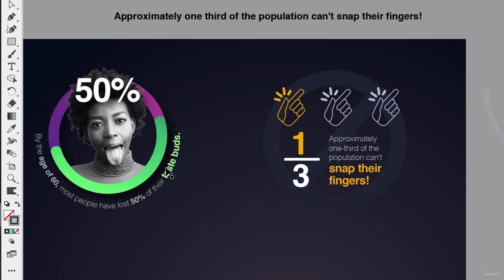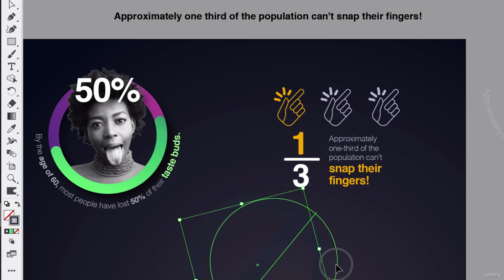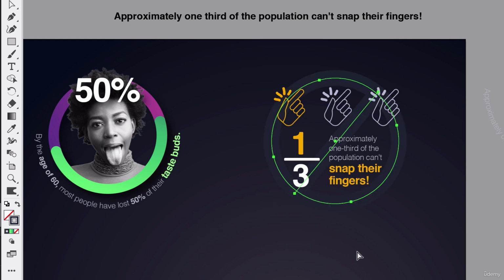I decided to keep kind of with the circular theme. We don't have to do that for everyone, but I have this little no symbol that I created. It's just a circle and a line with some thick strokes, and just kind of made it really blend into the background, but yet still communicate that no, that this is 1/3 that cannot snap their fingers. So kind of re-emphasizing what the 1/3 part of the fraction was, which is the cannot. So approximately 1/3 of the population cannot snap their fingers.